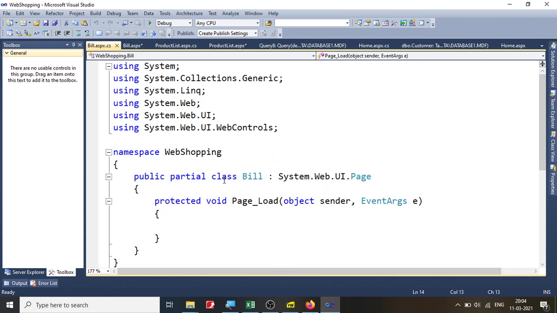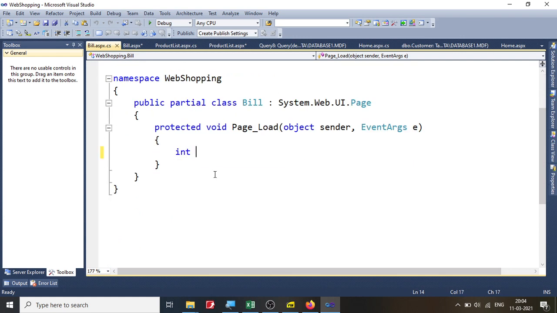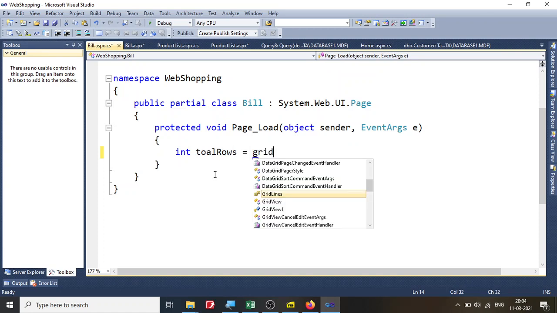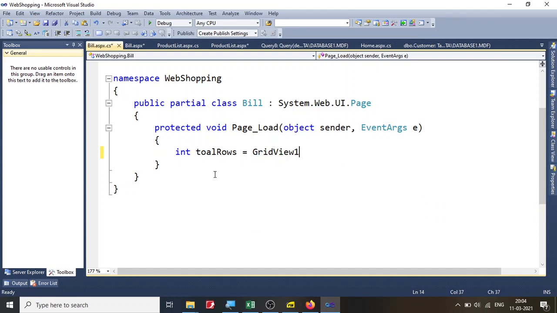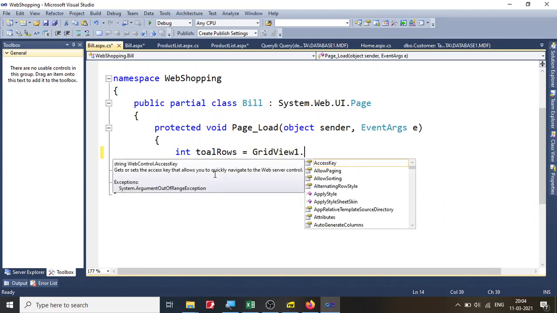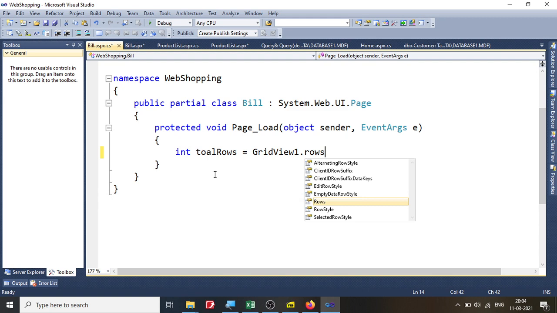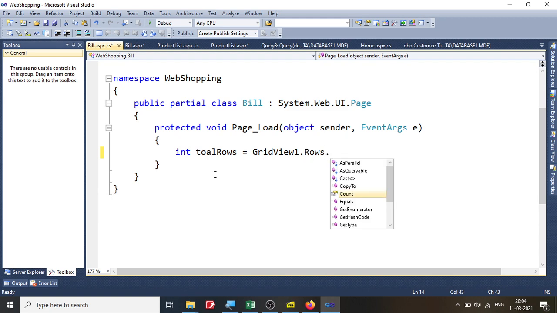I'm going to say int total rows. Let me say that is a good word. So total rows is, go to the grid view. You have this GridView dot, go to the Rows. It has many rows there, and then go to the Count.